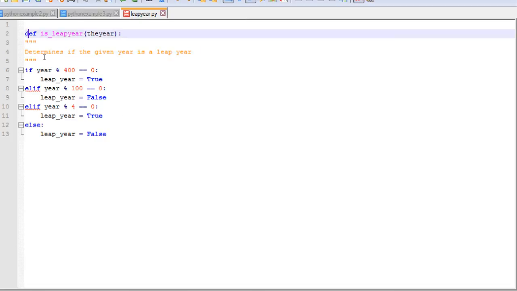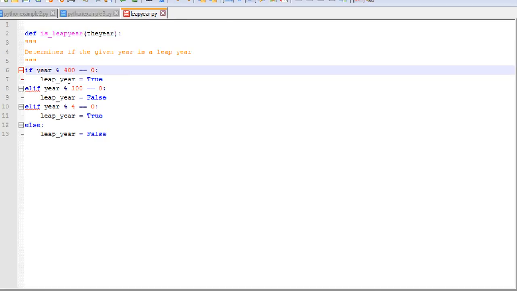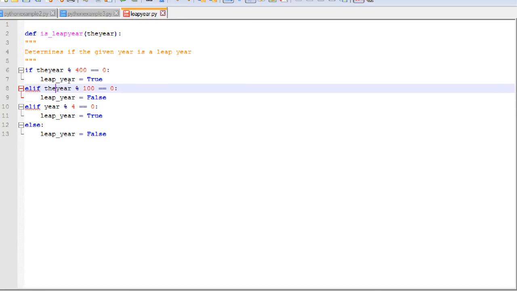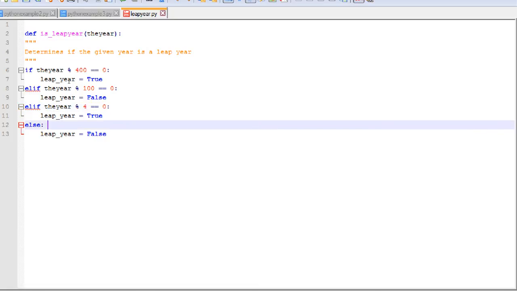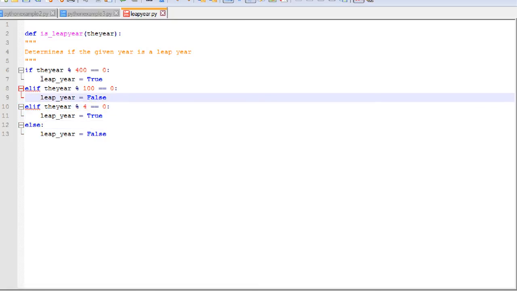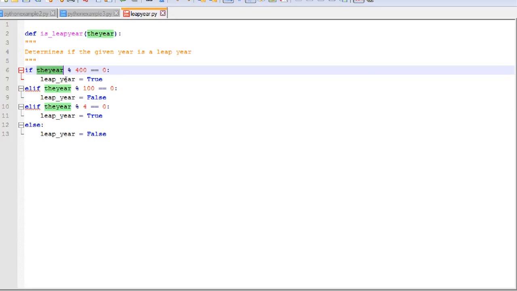So I have this def is leap year and then year, where I say what my input is called. Because I called it year, I have to type year for all of these. It's saying if the year, and it needs to know what this number is. You can see that Notepad++ highlights this. So here I define what the number is called. It's called year, and I say if the year, and so on.